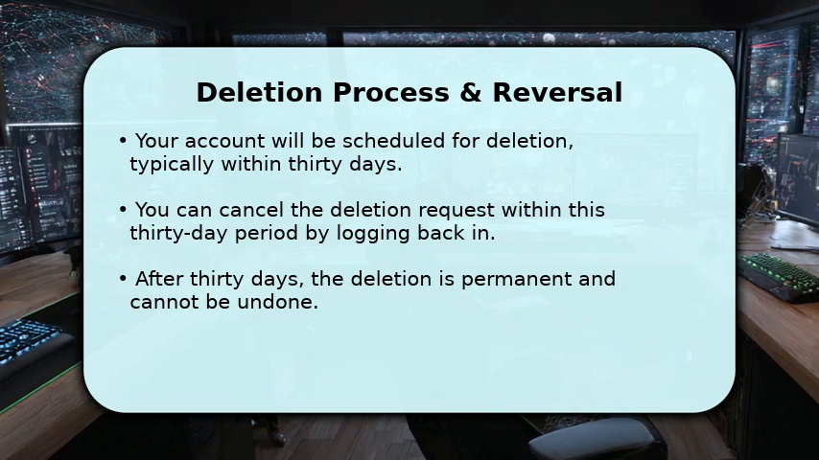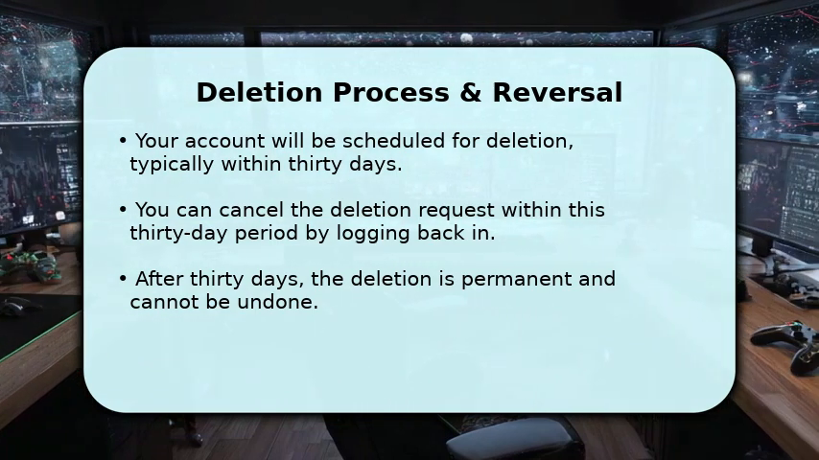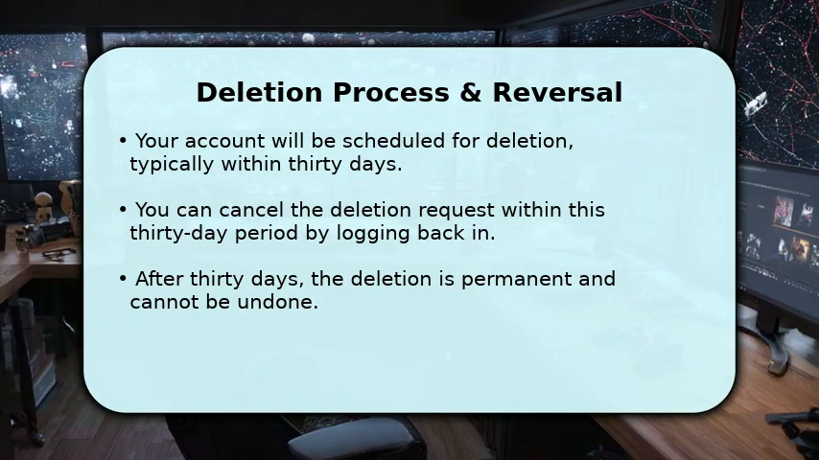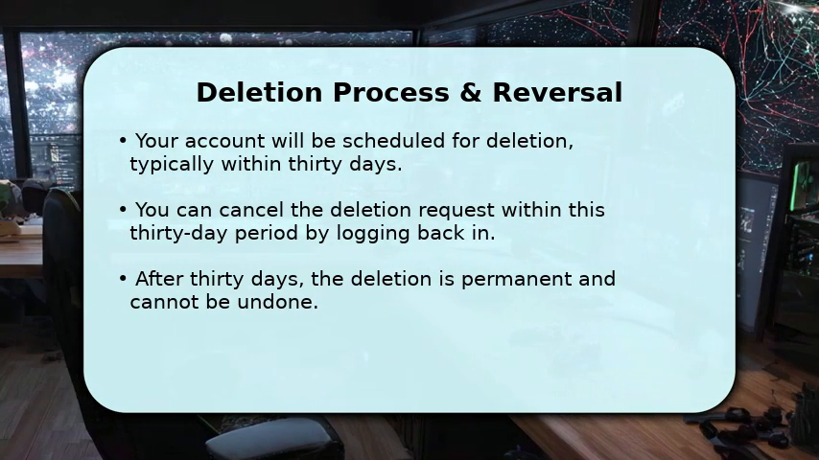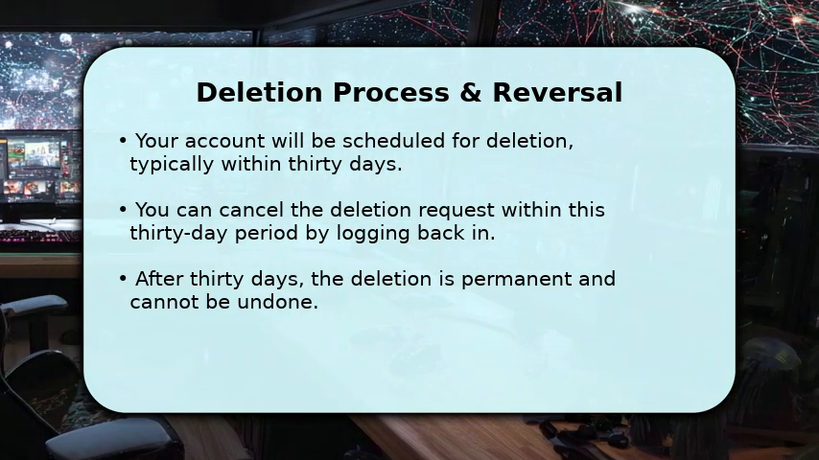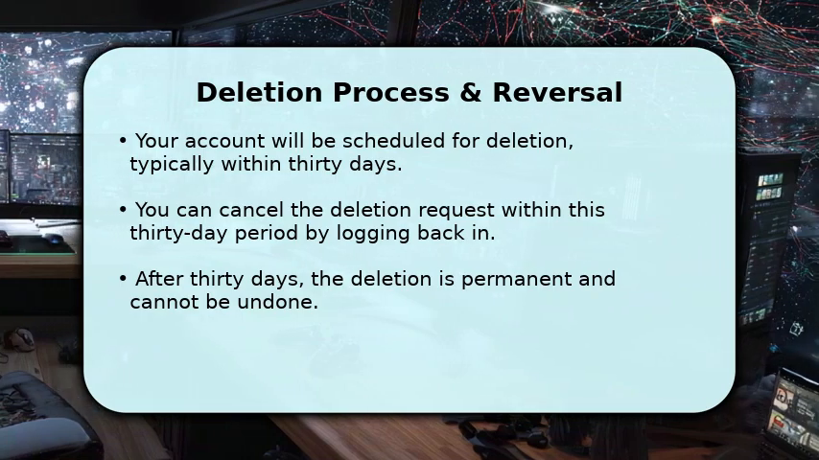If you change your mind within this 30-day window, you can cancel the request by simply logging back into your account. However, once this 30-day period has passed, the deletion becomes permanent and cannot be reversed, meaning your account and all associated data will be gone forever.